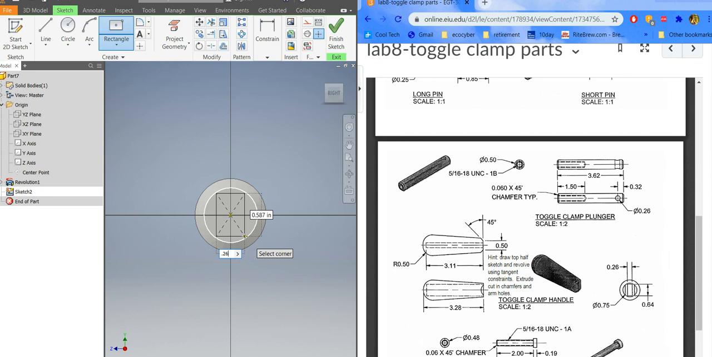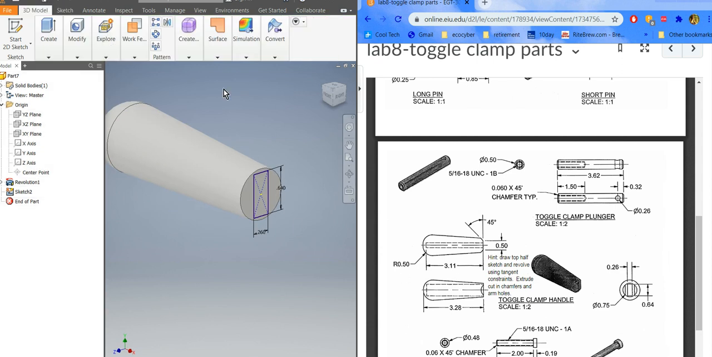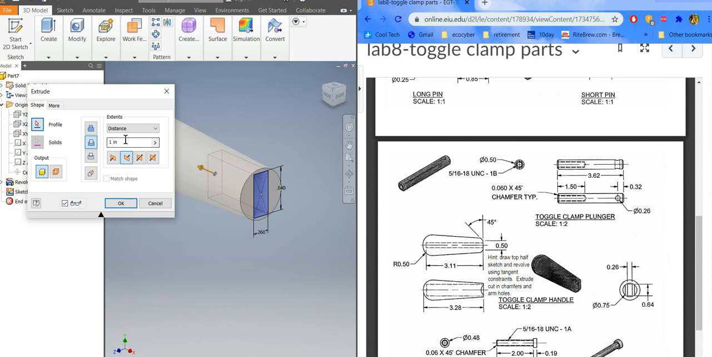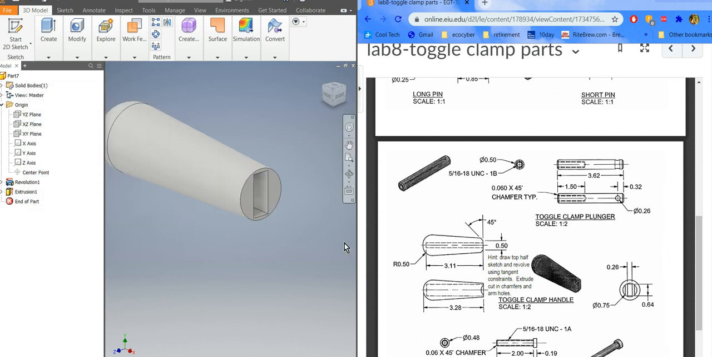0.26, tab, 0.64. Finish sketch, extrude cut it 3.11 deep. Okay, so that's done. Now the last thing to do on there is put that chamfer on there. This is one of those chamfers that's hard to, can't chamfer that face.